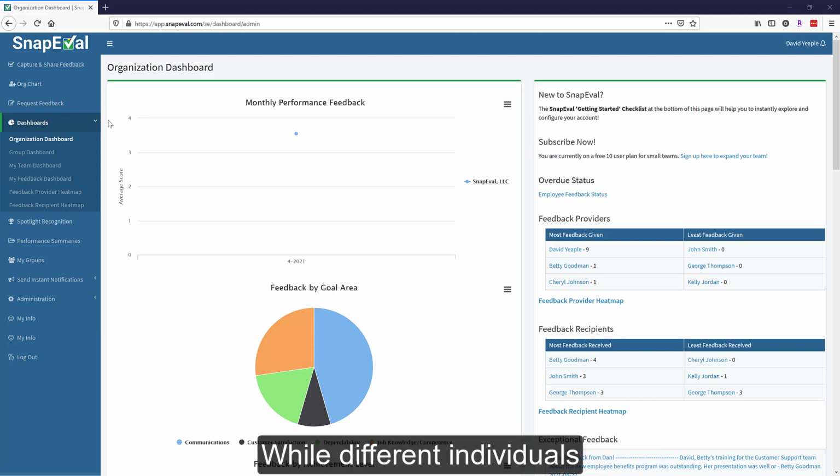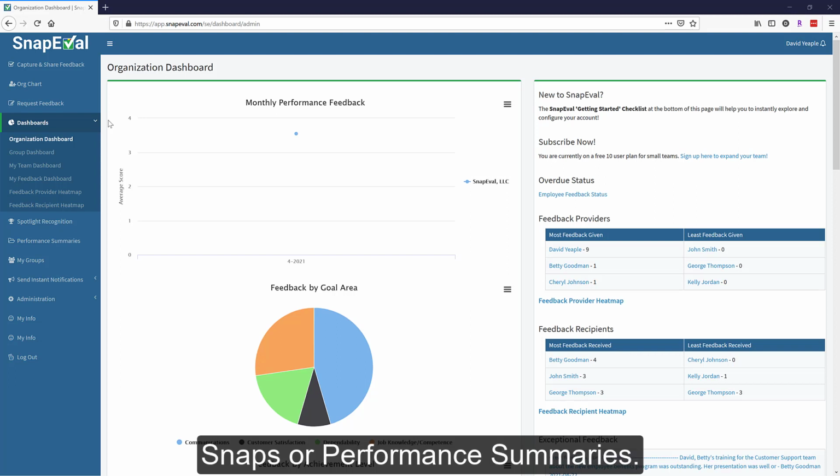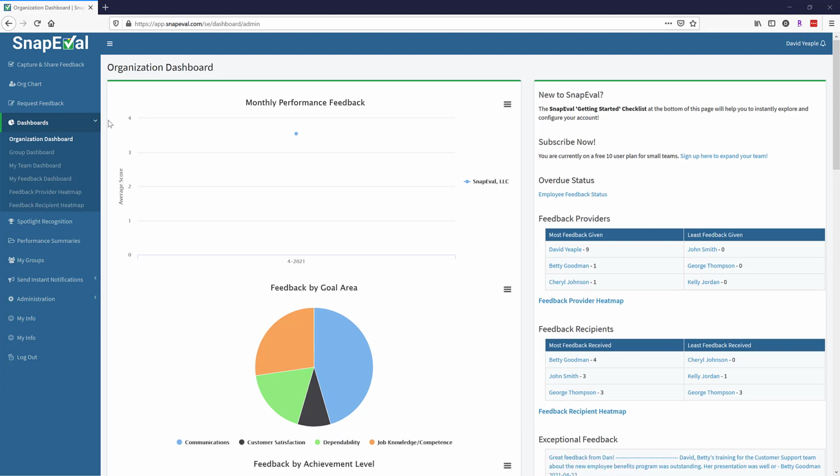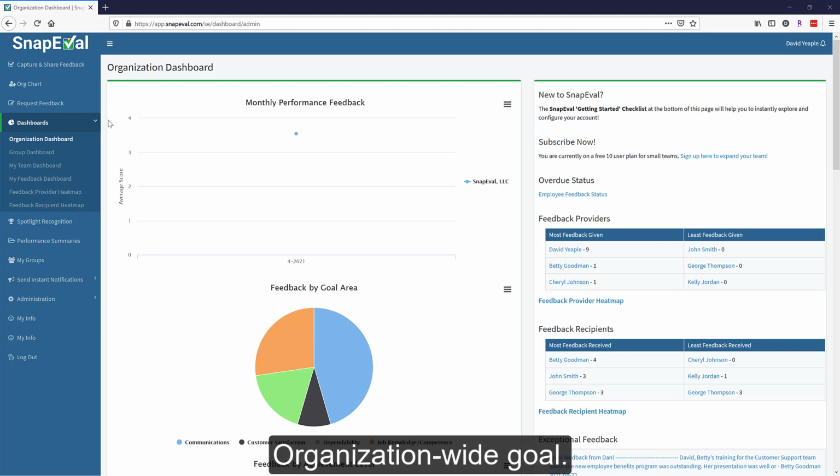While different individuals may have unique goals based on their department, team, or job function, each individual has the same goal areas when receiving snaps or performance summaries. Let's create an organization-wide goal.